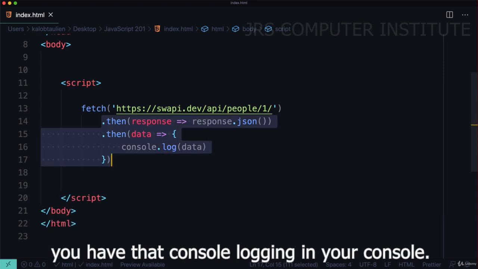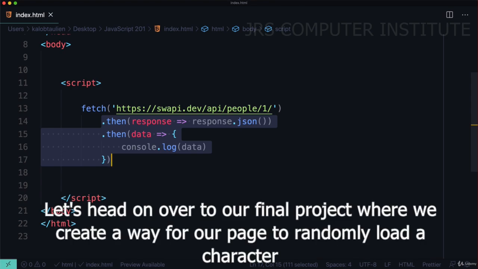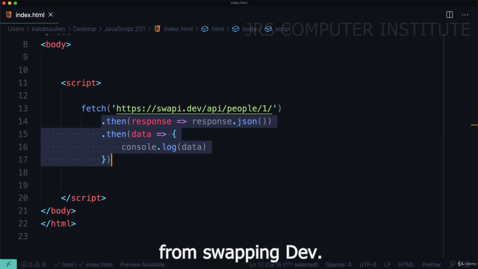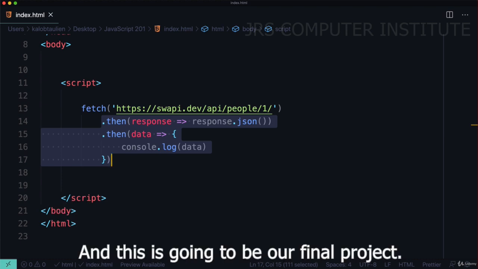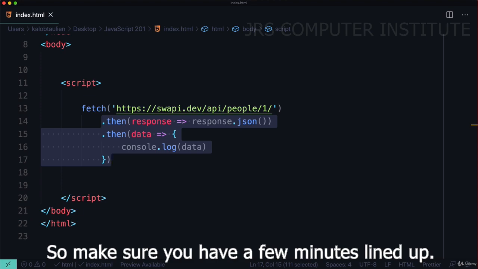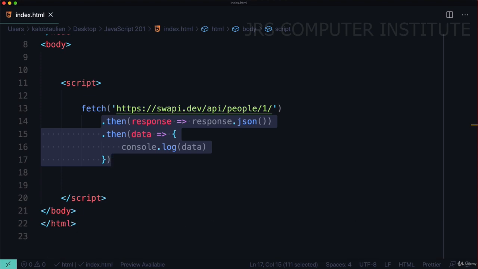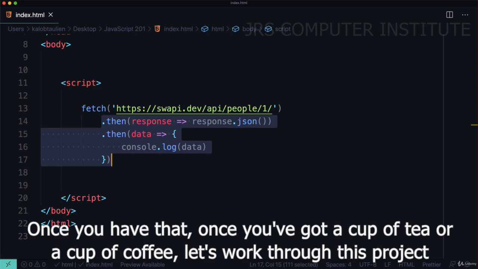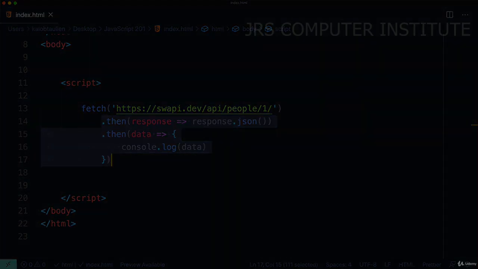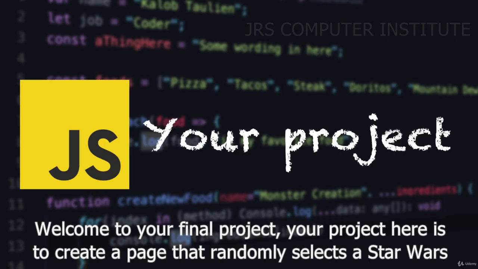Once you have that console logging in your console, let's head on over to our final project, where we create a way for our page to randomly load a character from swapi.dev. And this is going to be our final project. So make sure you have a few minutes lined up. Make sure you've got probably 20 to 30 minutes lined up for this project. Once you've got a cup of tea or a cup of coffee, let's work through this project together. Welcome to your final project.